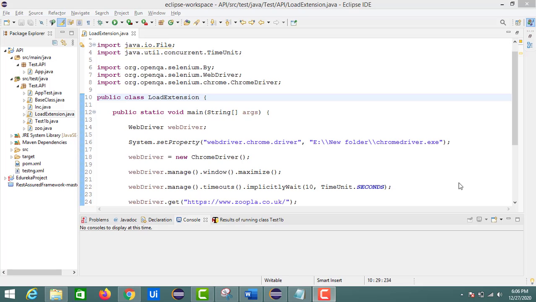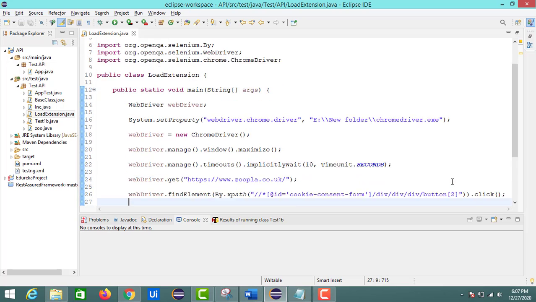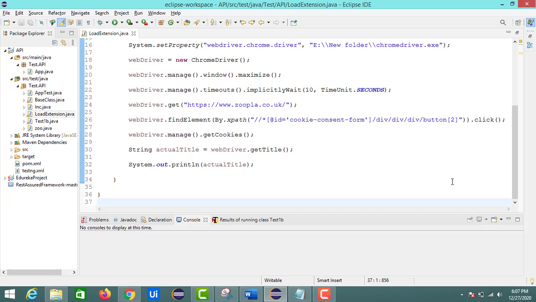In this video, I'm going to show you how to install a Google Chrome extension during runtime of a Selenium WebDriver test case. So here I have written one small script to load a website with the help of Selenium WebDriver in Java. So here I have just printed the title of my website, this zoopla.co.uk.